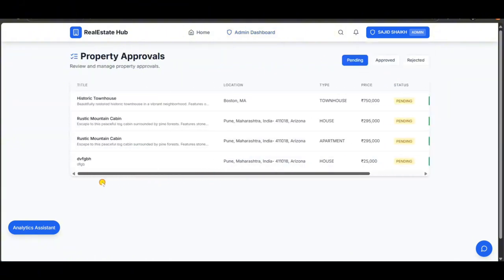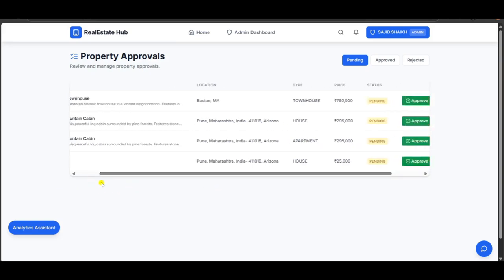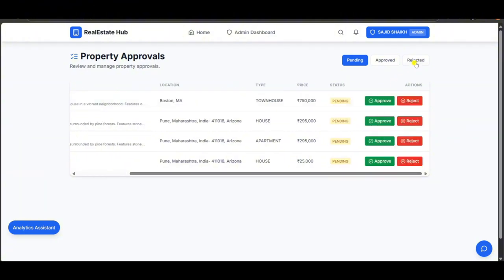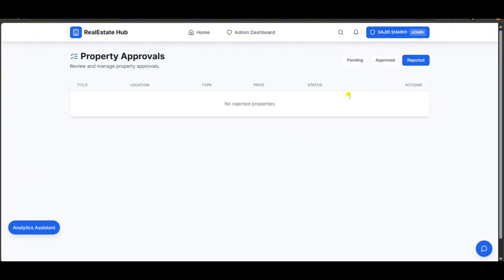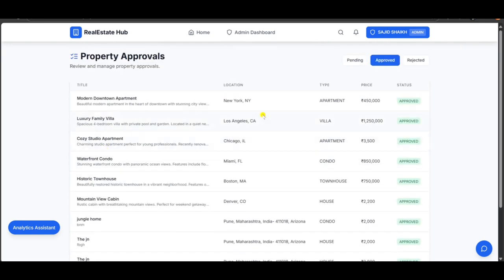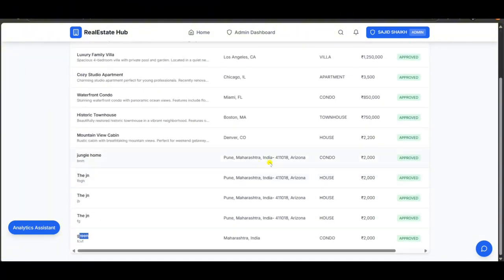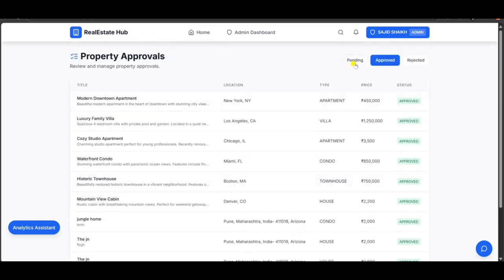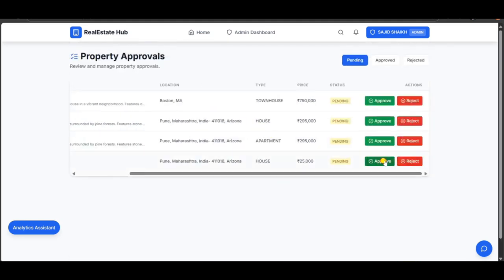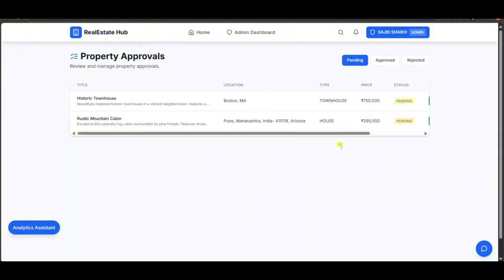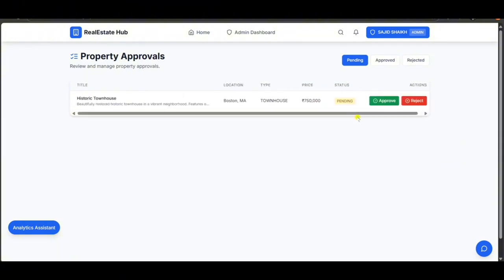Okay, let's go and see approvals. Let's click on it, and let's go, guys. We can see all the listings of the properties which are waiting for approval this way. After getting approval from the admin, only then can they be visible to the clients. You can also see all of the rejected properties. I haven't rejected any of them. All of these properties are approved by the admin. That's why they are visible to the client, guys.